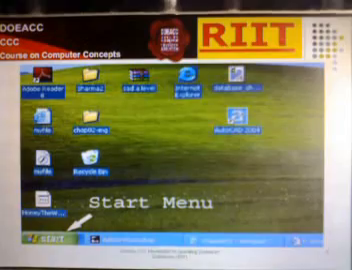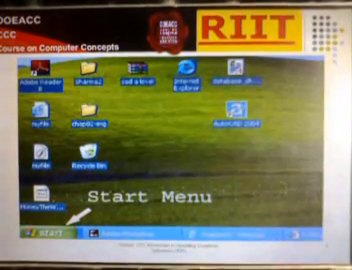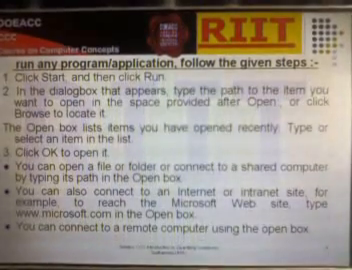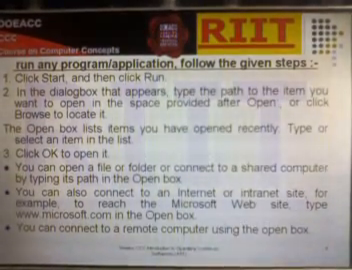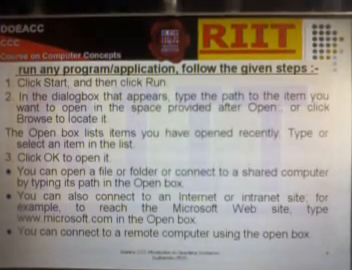The start menu looks like this. To run any program or application, follow the given steps. Click Start and Run.